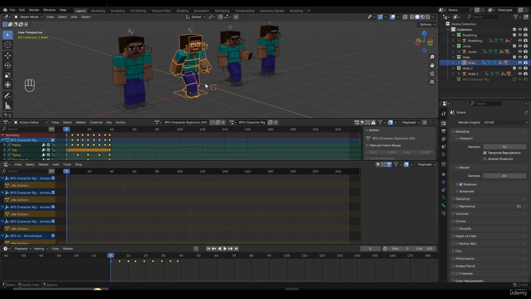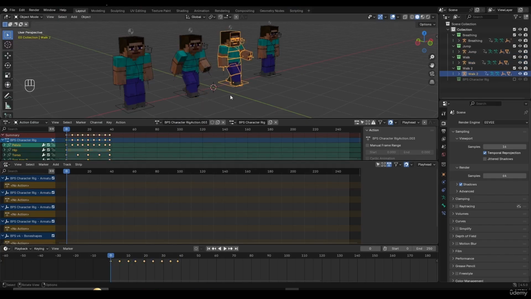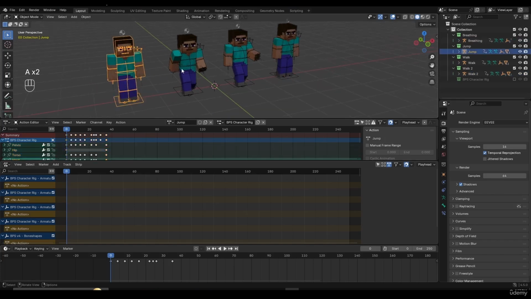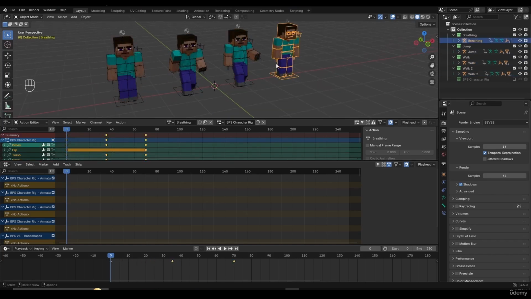Now select the second one and let's name this walk. We can also go for third one and let's name this walk 2. Or we can go to the collection, copy the name here, Control C, click here, Control V, and that's it. And let's name this breathing. So now that we are more organized, we have this jump, walk 2, and then breathing animation.